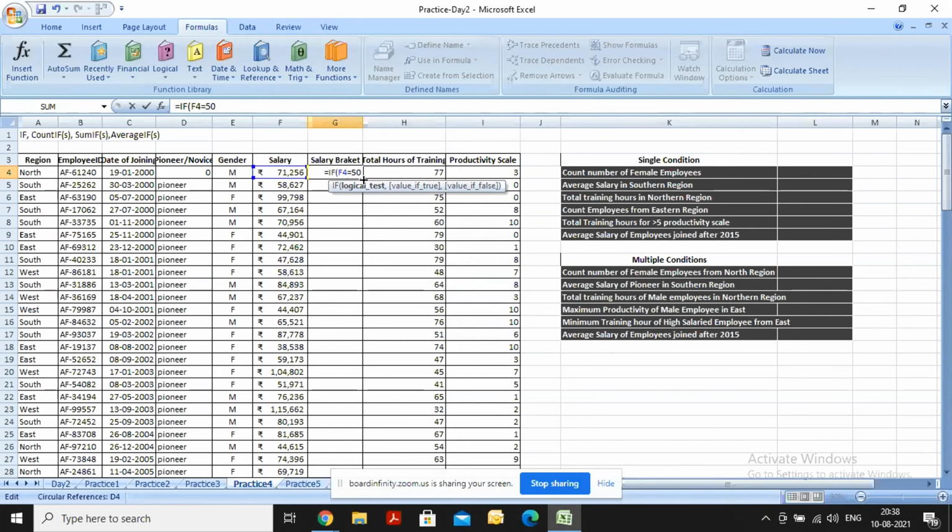Okay, go with smaller than equal to. We will just change the condition to smaller than equal to, then this is low. So if your salary is smaller than equal to 50,000, comma, in double quotes write low. Double quotes close, comma. Again double quotes, if that condition is not matched, then high. So you can write high here. And bracket close, enter.